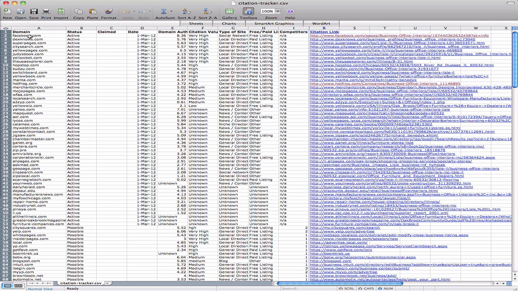Working across, here's the site, the status. The claimed column is a column that will have you put information into, yes, no, non-applicable, NA, as you work down through a list so that we know what we have. The date is just the date that we found these active listings out there. Sometimes the date may not show up on your sheet. That's okay. Domain authority, the larger the number, the more important the site is. And then citation value, we have very high, high, medium, low, and unknown.